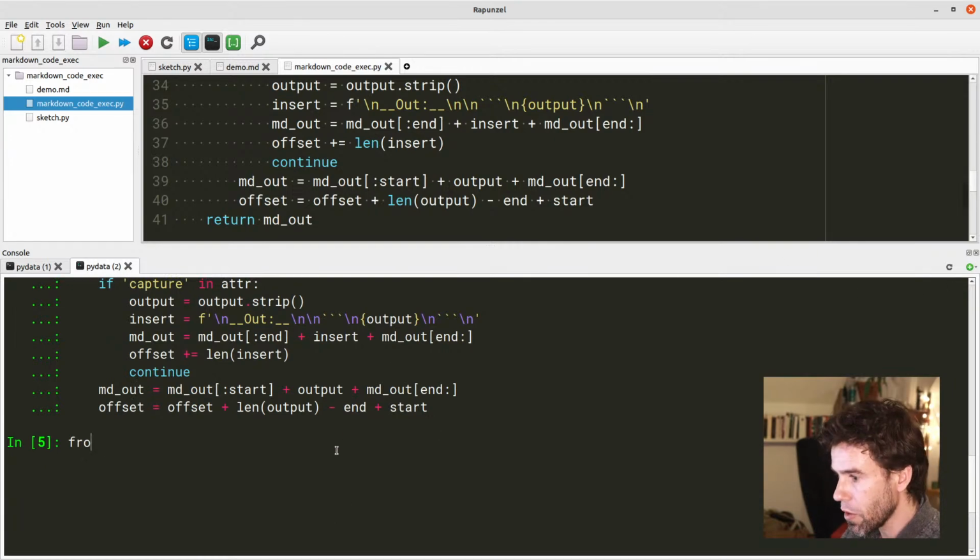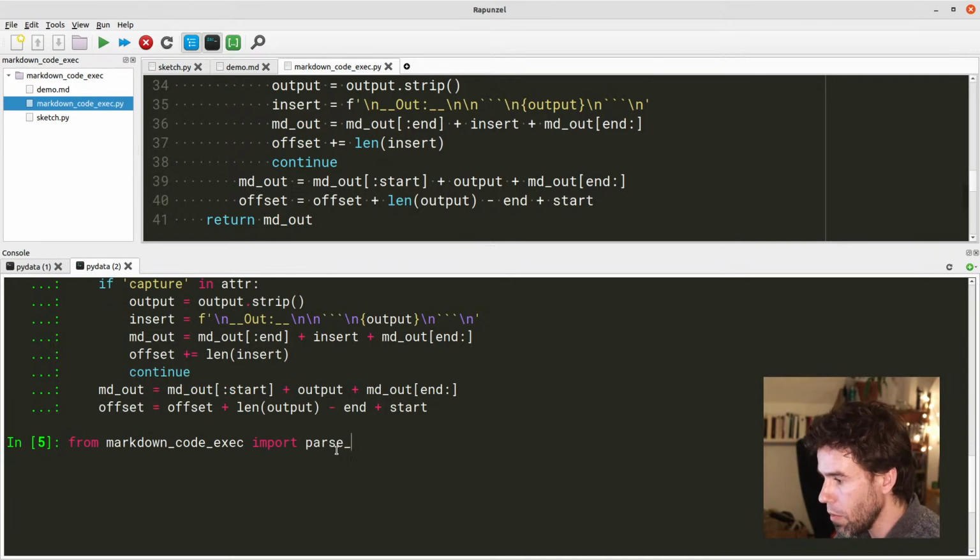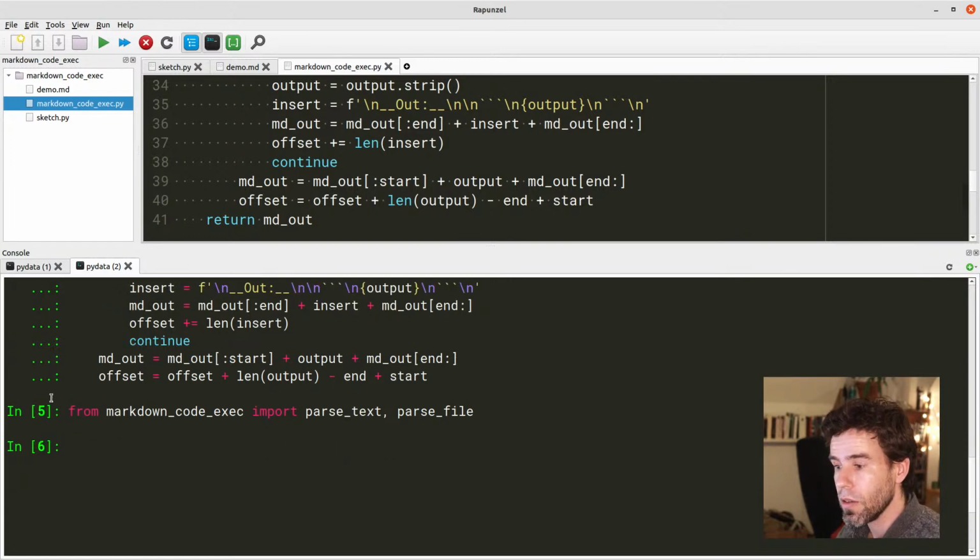and we can say from markdown code exec import, and then we can say parse text, parse file. This should work. And now what we've basically done, parse text corresponds to the parse text function here, and parse file corresponds to the parse file function in here.